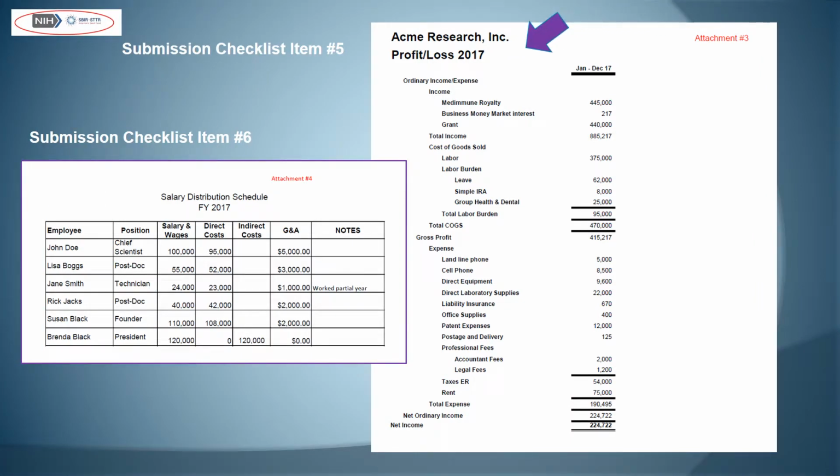Item number 5 is your profit loss statement generated from your accounting software. Number the document at the top and save it as a PDF. You may include other financial statements, but this is the main one they're interested in. Item number 6 is your salary distribution schedule, just a list of your employees, including yourself, with salaries broken down by direct versus indirect. You may use their sample spreadsheet form available on the web page or simply make up your own, being sure to include all required information.